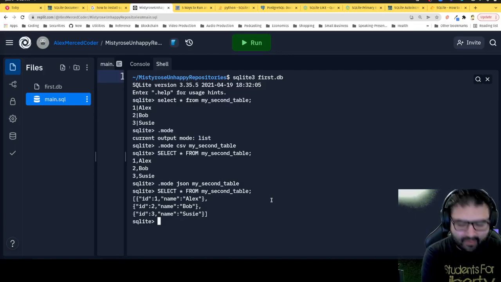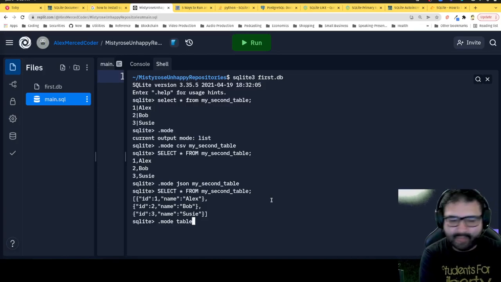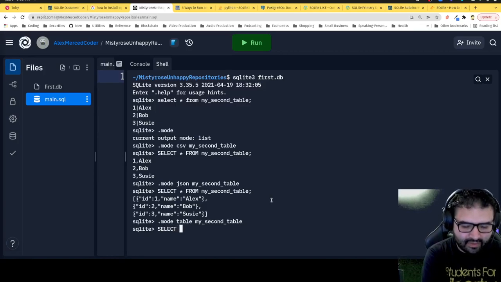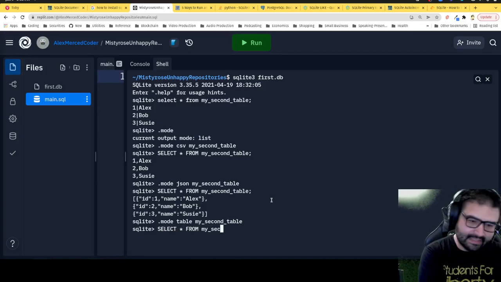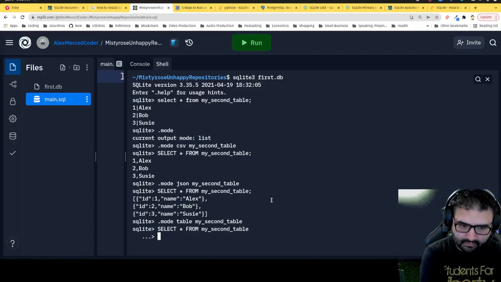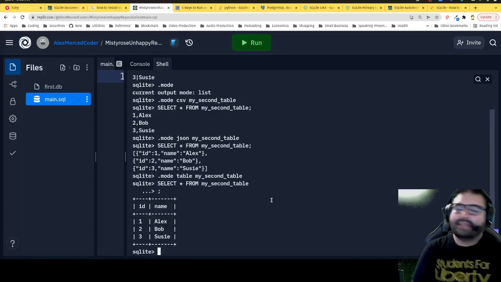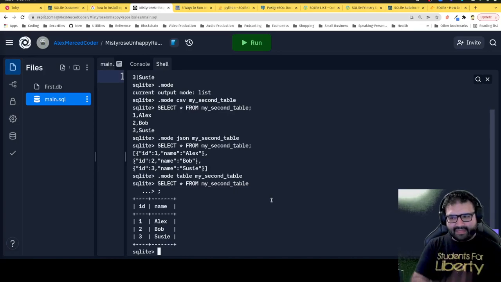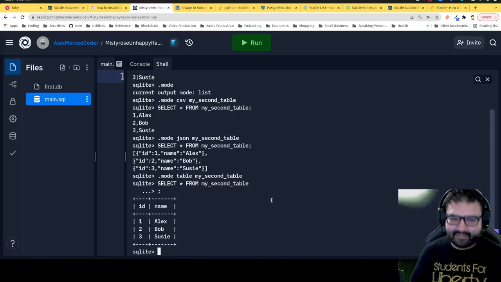And then the final mode, well, there's probably more modes, but this is the last relevant one. .mode table, so it's going to be put in as a nice pretty table. .mode table, and again, my second table. Then if I do select all from my second table, oops, forgot the semicolon. And see, I get this nice table that gives me those column names. So we're going to work with that. We're going to leave it at that because that's a nice display that's a little more practical for our purposes going forward.